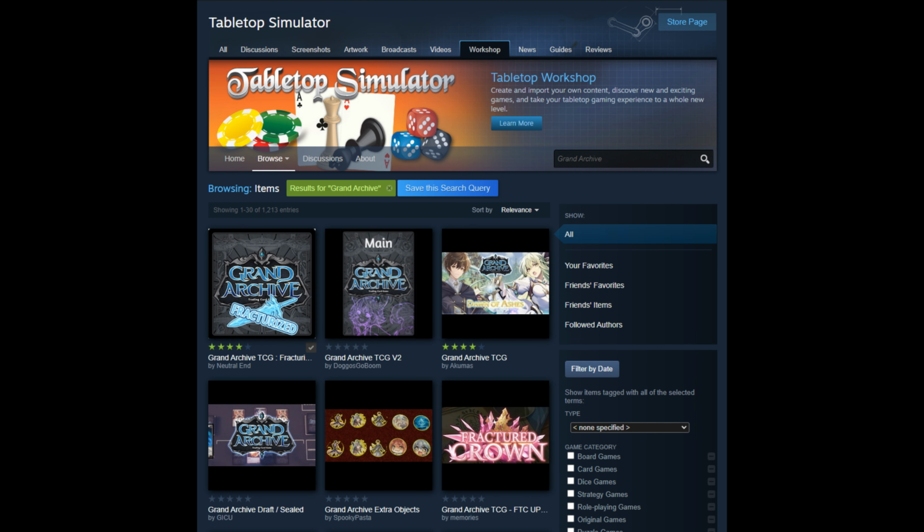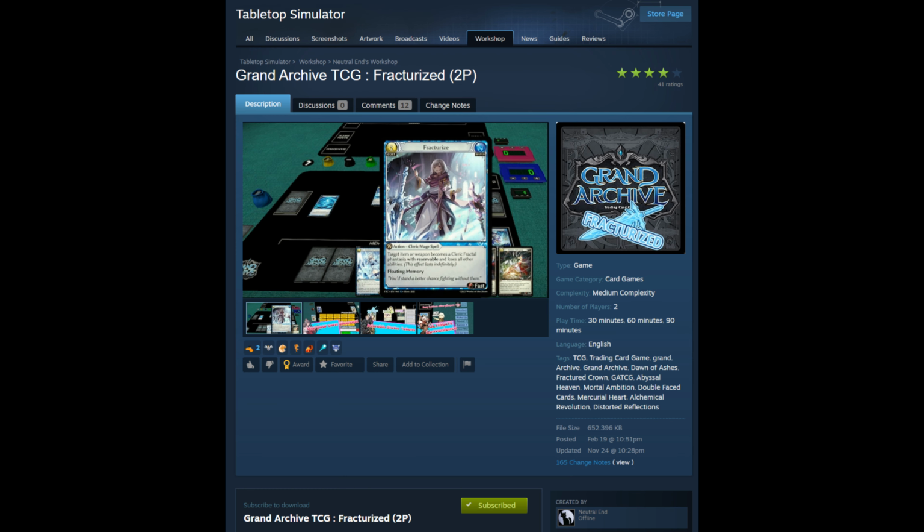When the search list populates, you're going to look for Grand Archive TCG Fracturized. Click on Fracturized. And then, when the new window pops up, scroll down and click on Subscribe. When you subscribe to an item in the workshop, it automatically downloads it. Then that item will be available in Tabletop Simulator for you to play.